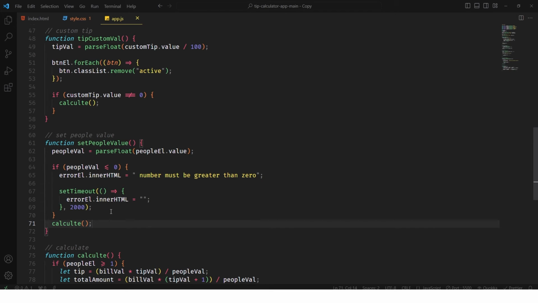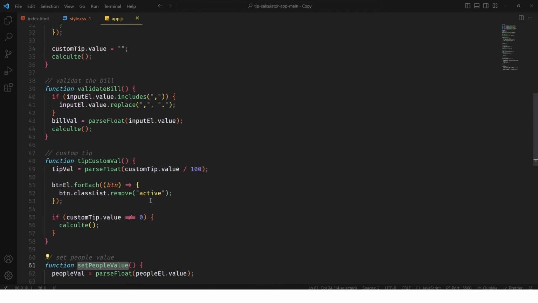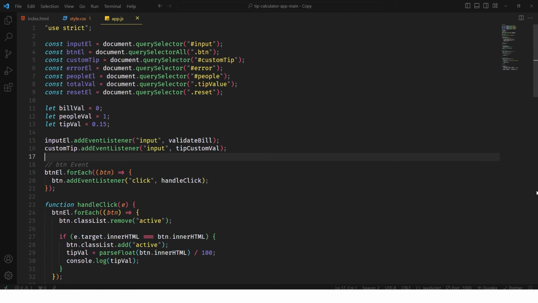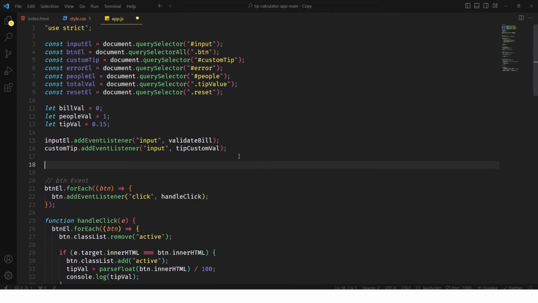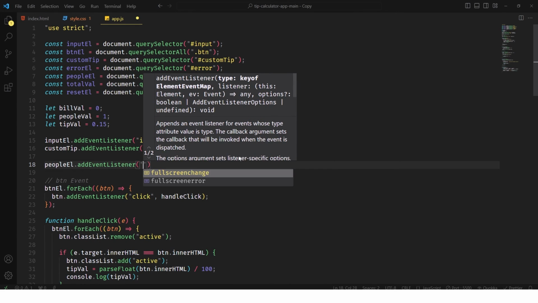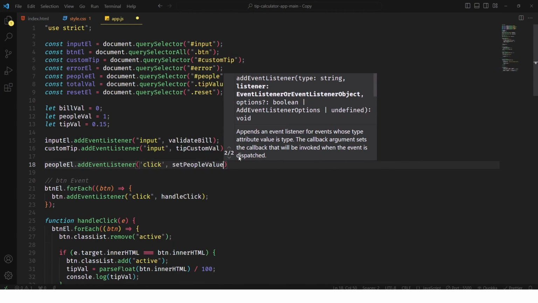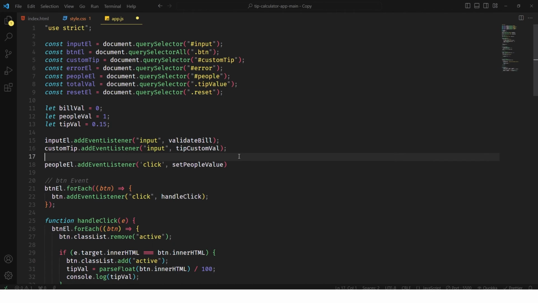And last and final thing, I need to call it, but before calling it I'm going to add the event on the input value, right? So I'm going to target the people element dot addEventListener, which event, click event, and I'm going to call that function, right?